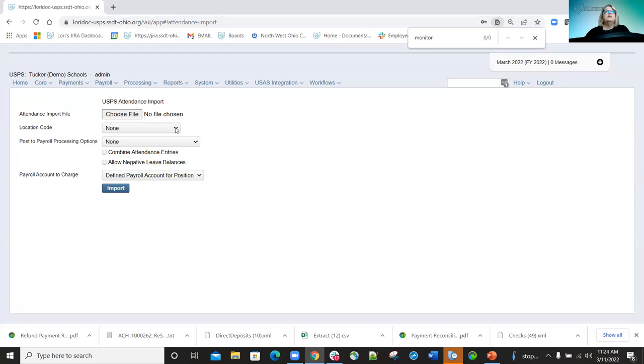And then, if they have a location on their file, they have to make sure that they specify if it's the building area or the department code. If they don't have that building, they just leave it as none. Do they want to post to payroll?